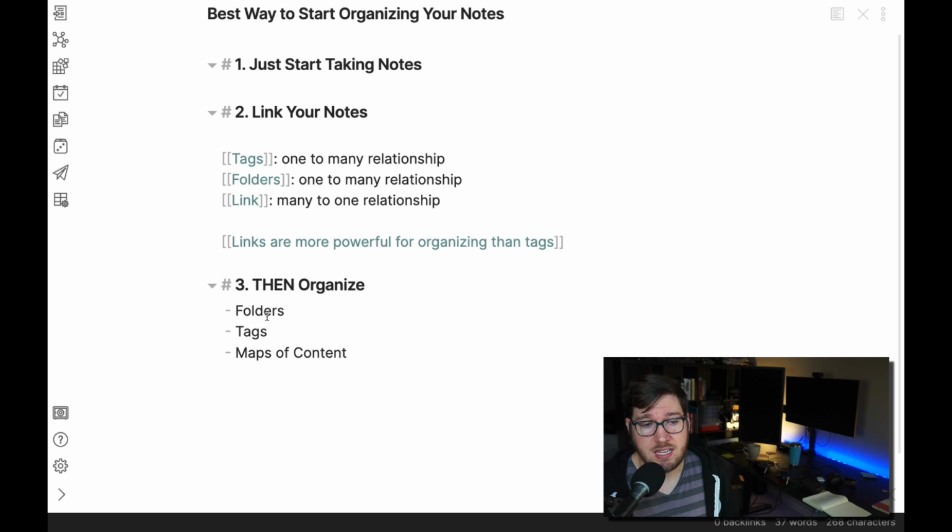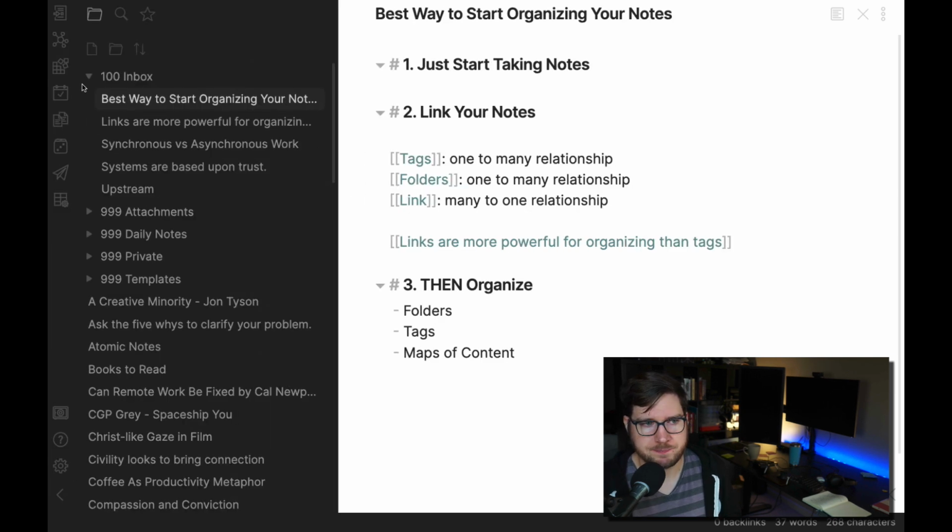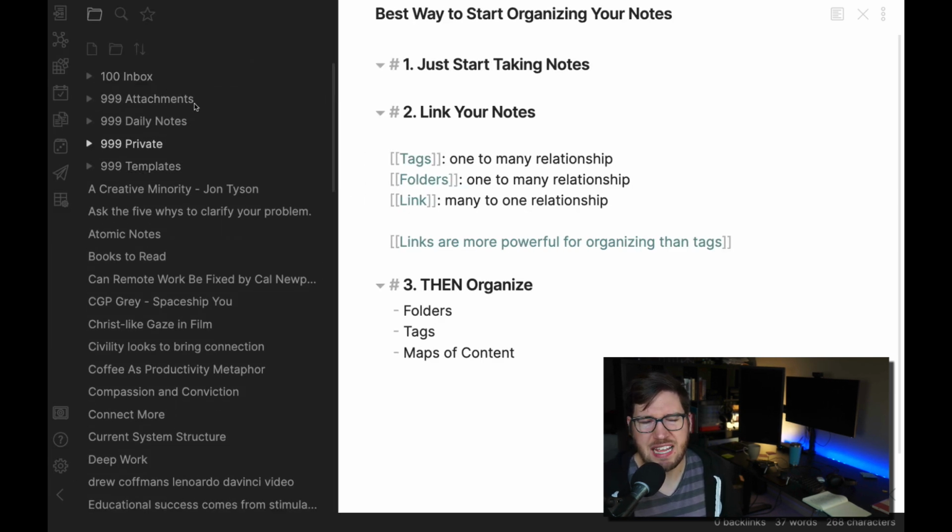Now, we already talked that folders and tags are a one-to-many relationship. That's a good thing because it allows you to kind of group things together. The way that I approach folders, and I'll show you here in my vault, is that they're just light groupings. Things that I want to keep separate from other things. So I have an inbox folder here, and then some attachments, my daily notes, some private notes that I don't want to publish, and then some templates that I use inside of my vault.